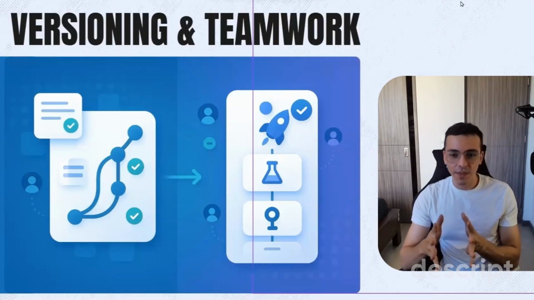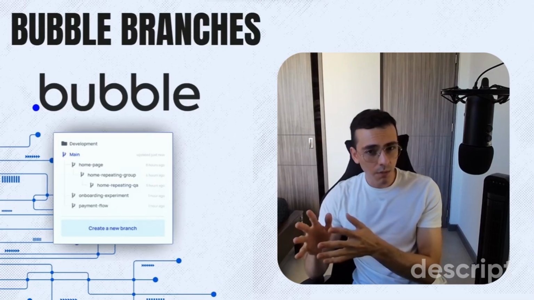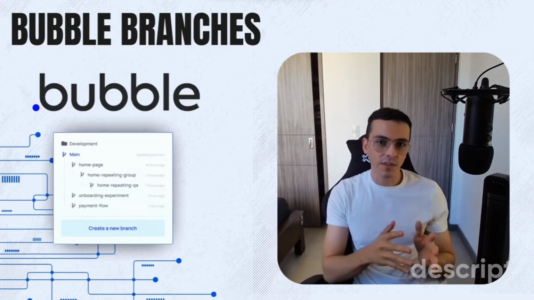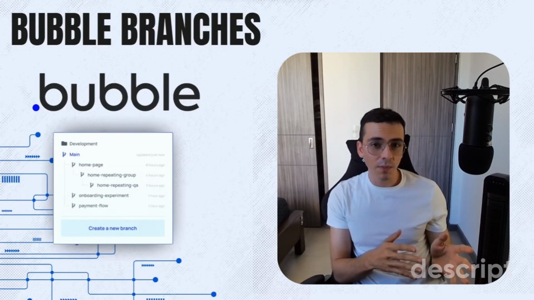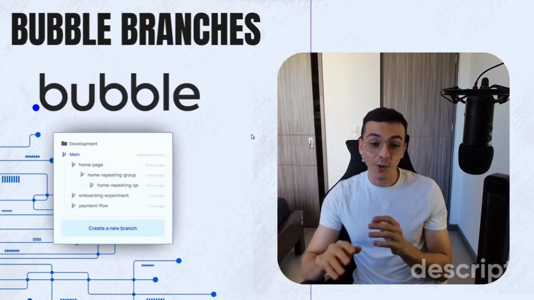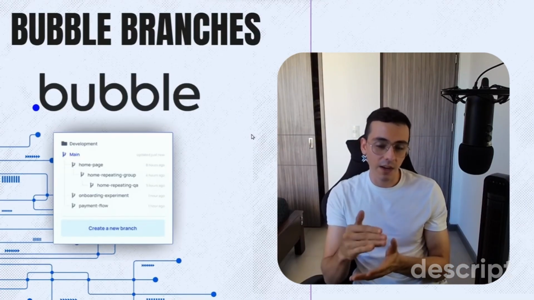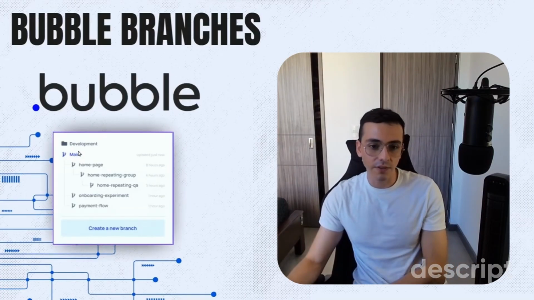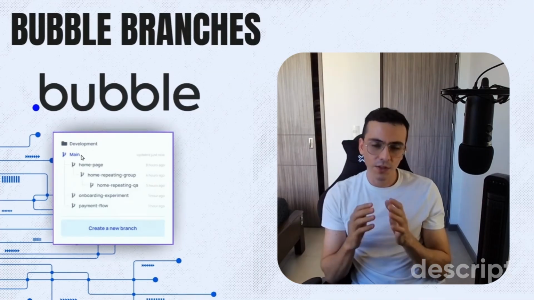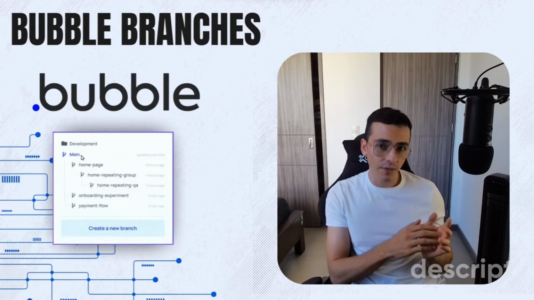Regarding versioning and teamwork, with Lovable you use normal branching and code reviews, while with Bubble you use live versus dev environments, and on higher plans you have different branches. So here I have a screenshot of the development environment, and as you can see, you can have many branches, one inside another, so you can easily divide the development effort between your team.